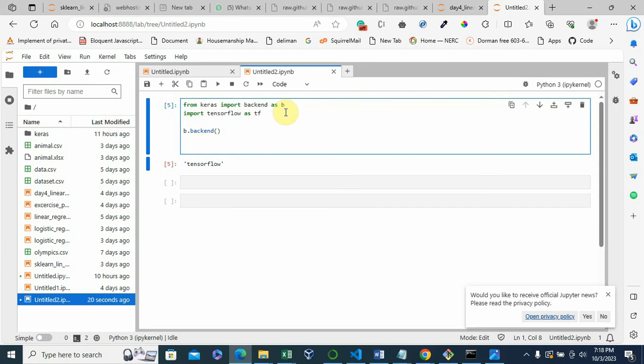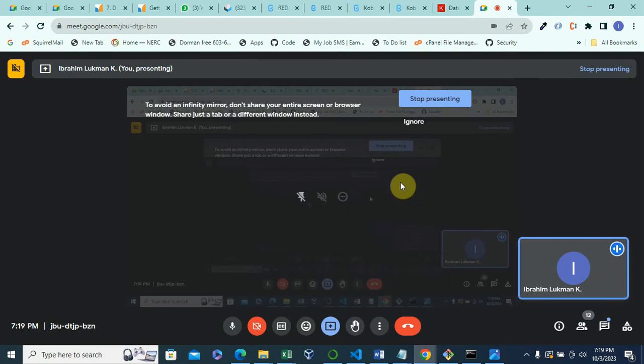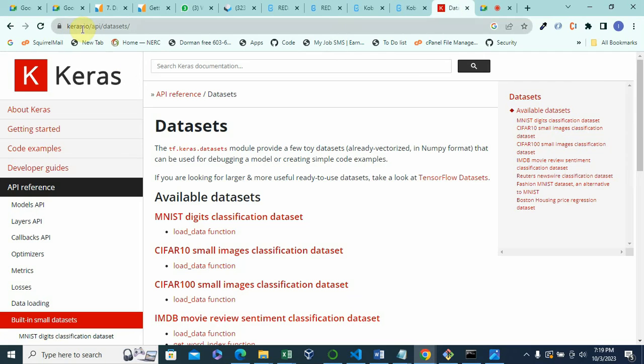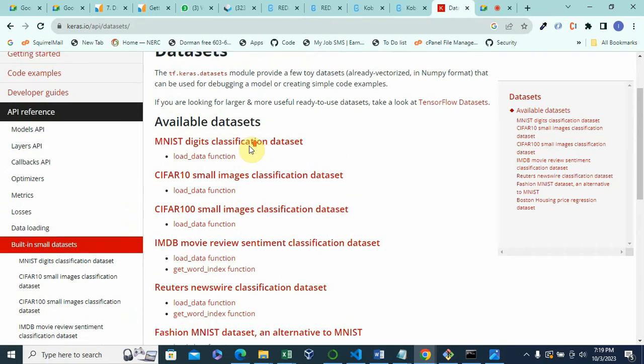All right, so the first thing I'm going to do is maybe take this out, so I just import Keras properly. Then, without wasting time, we're going to be working with Keras datasets online. If you go to keras.io datasets here, there are a lot of datasets that you can work with.